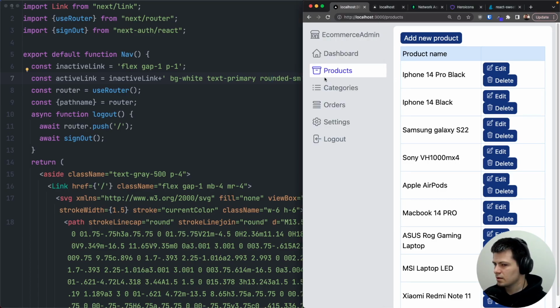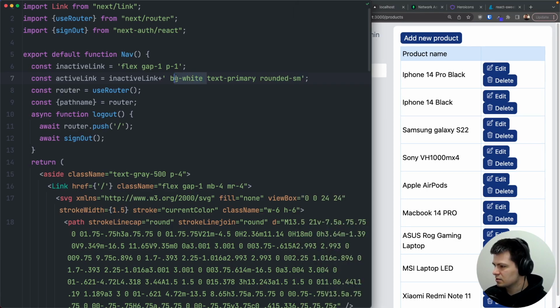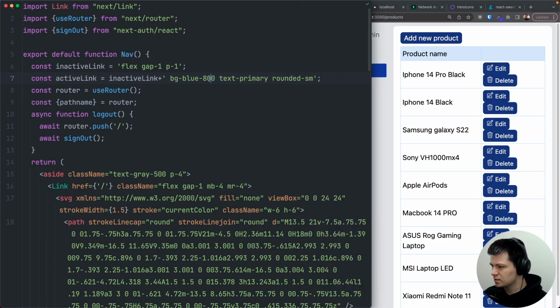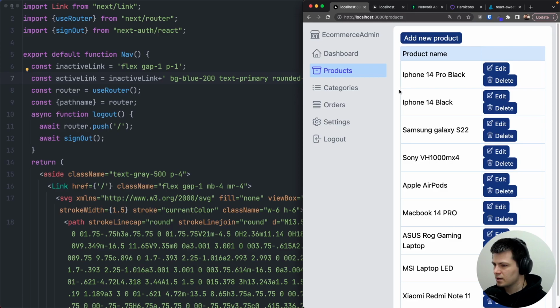Right. And now, instead of this white background here, I want to make it light blue. So instead of background white, I will add background blue, and let's do 800. I think now it will be super dark. Yes, if I change it to just 100, yeah, it's lighter. Let's try with 200. Yeah, it's better, but it's not the blue that I actually want.